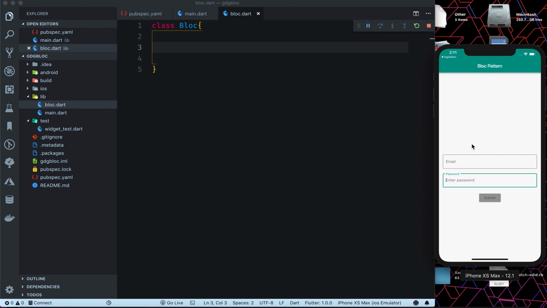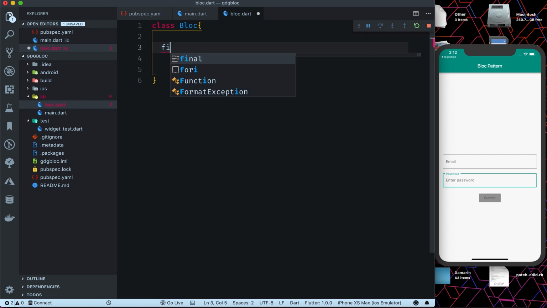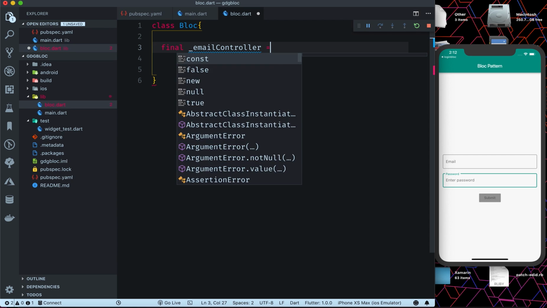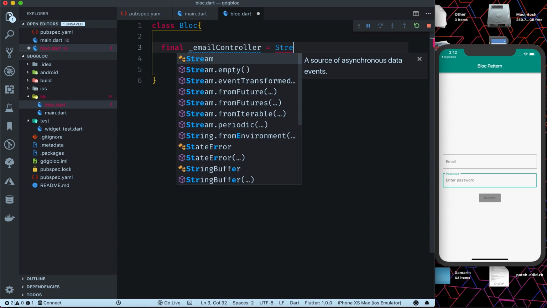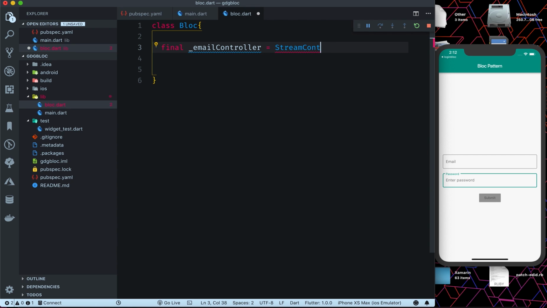So email is for taking the input and password is also for taking the input. So we will make a stream controller for both of them. So what we can call it, let's say final email controller, which can help us in getting the email value, and we can just use stream controller here.